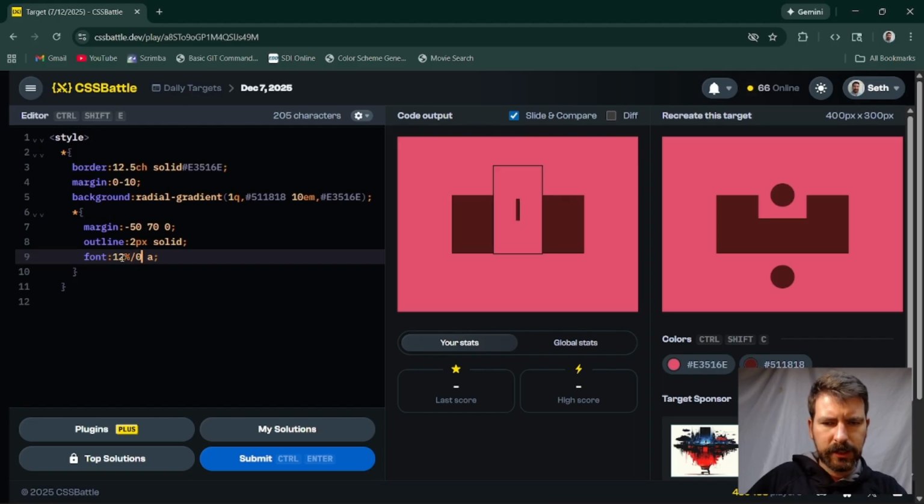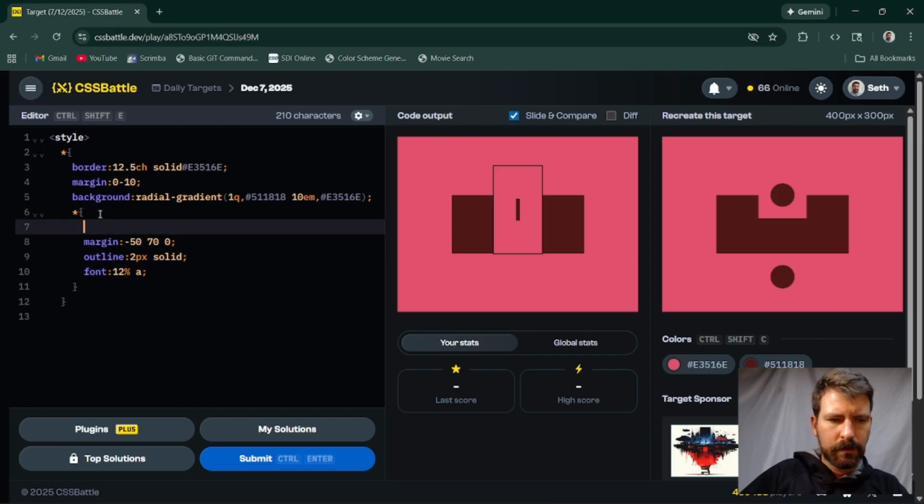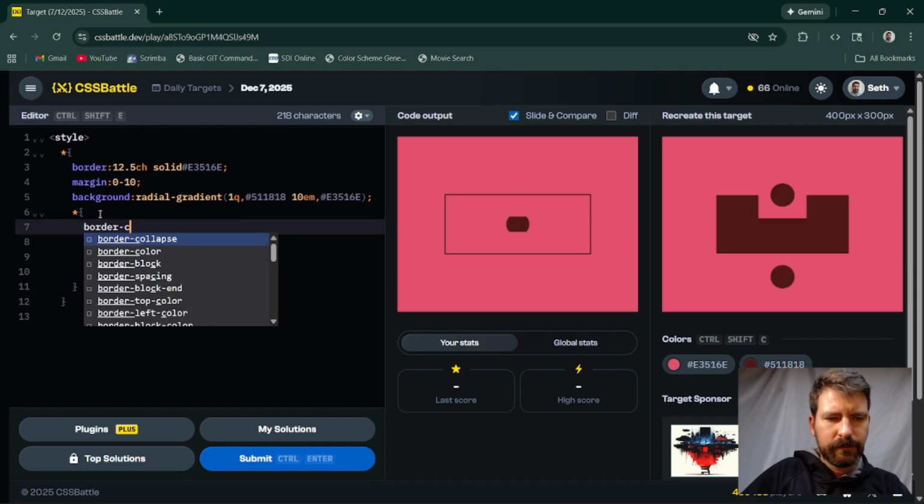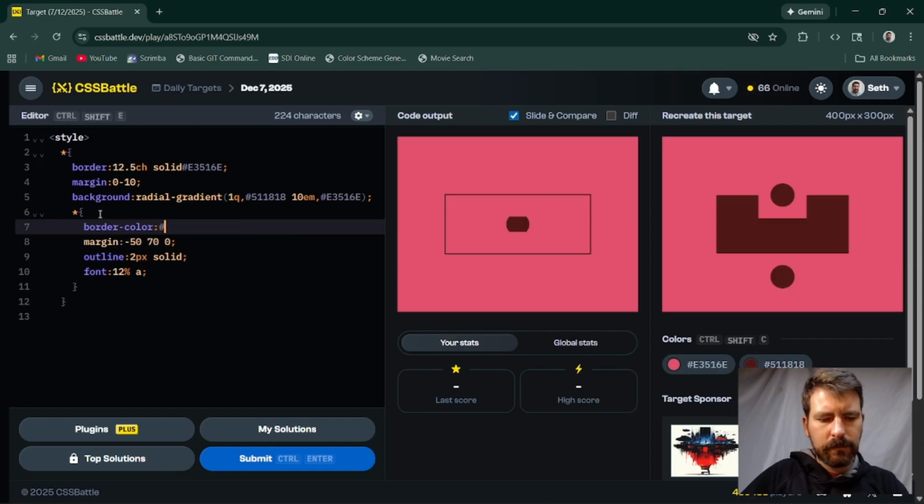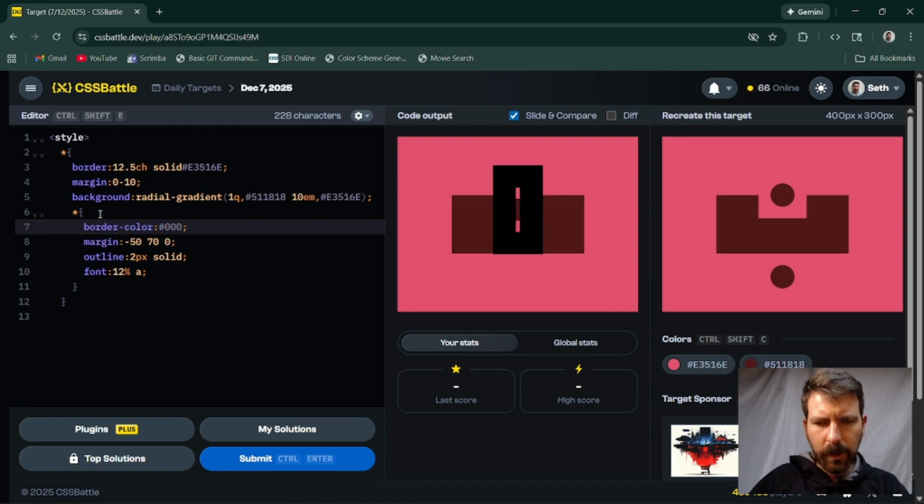No, that didn't change anything. Oh, you know what? Let's change the border color. And then we can see exactly what the border is doing. Okay. All right. So that's our border. It's a lot bigger than I expected it to be.